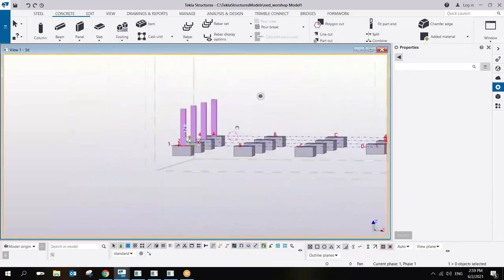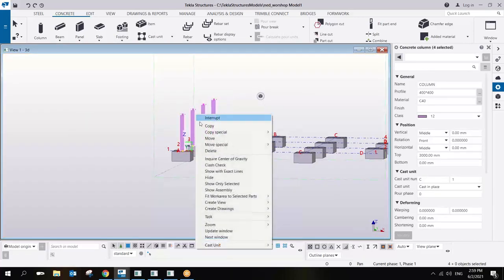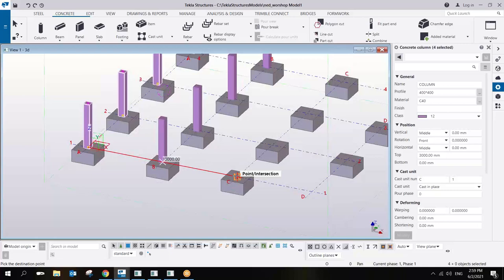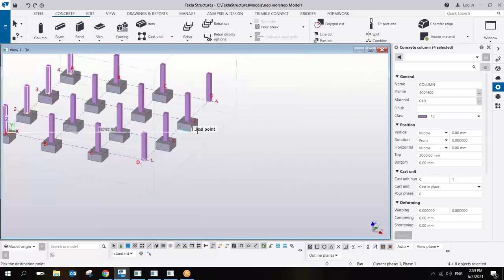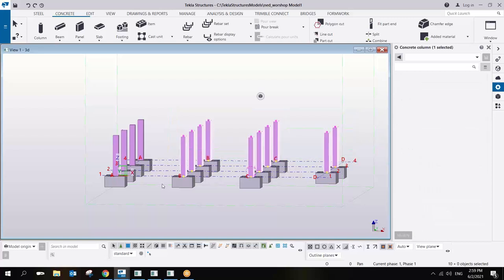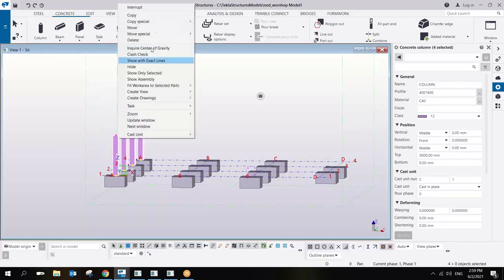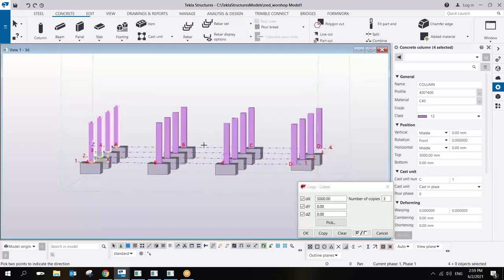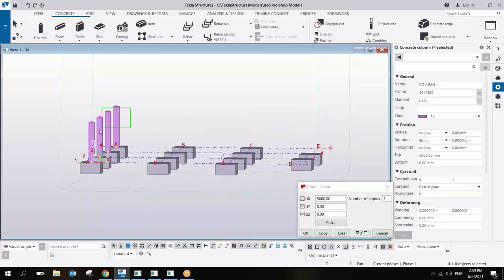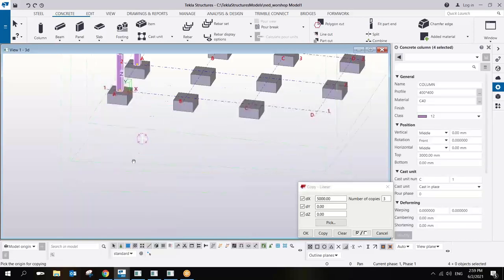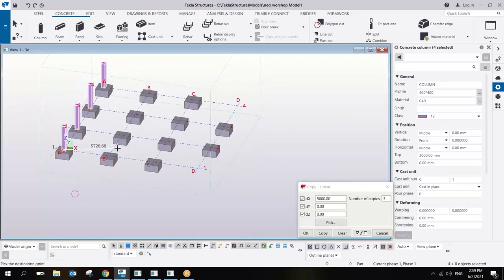So same thing what we have done in footing, we can select and then right click, copy. So from this point to this point to this point to this point, this one is similar to the copy multiple. Earlier, when I copied the footing, I used the copy linear. So this one, select, right click, copy special linear. Now, what I did here is the other way of copying. So select, right click, copy. The other one is copy special, this one is copy. So copy is just similar to the copy multiple.